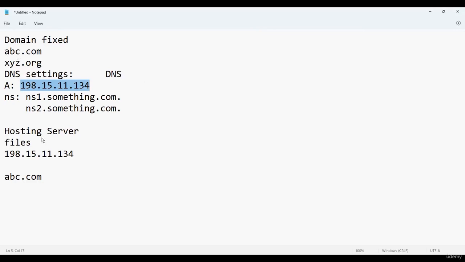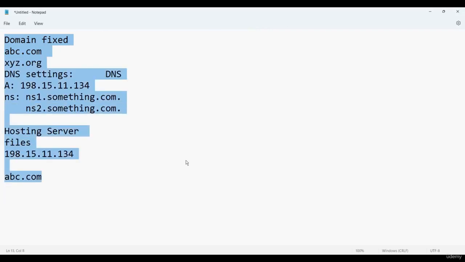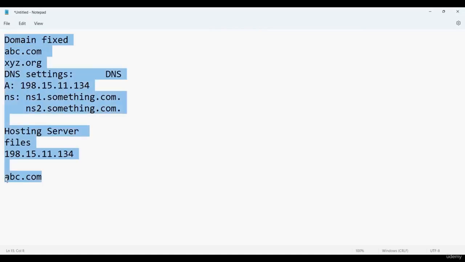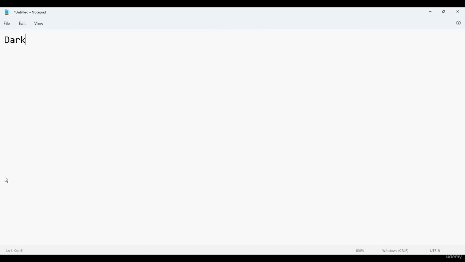And then it will show you the data that is stored on that server. Okay, so this is the work of the DNS server. Now this process is used to make a website live on the surface web. I am not talking about the dark web. Okay, this is the process of the surface web. Now let's talk about the process of the dark web.